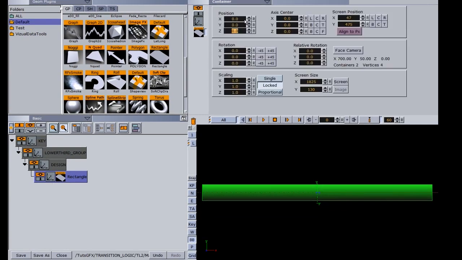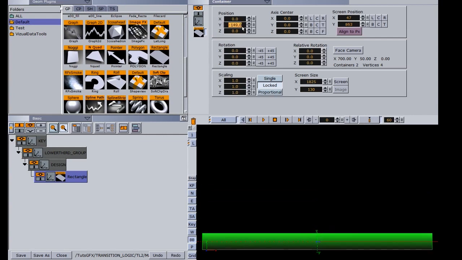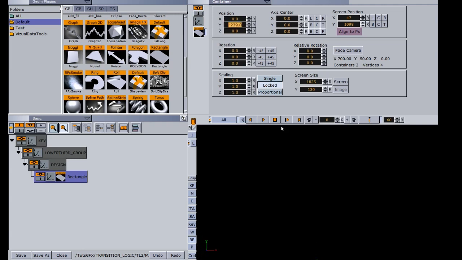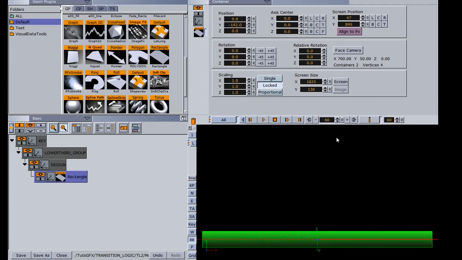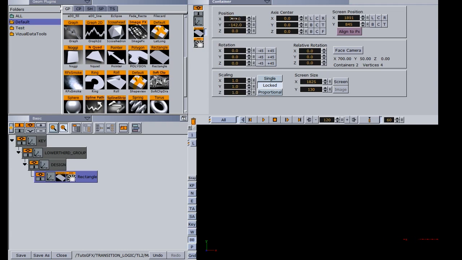I'm going to reposition my lower third down to the bottom of the screen. Now we're going to animate our lower third, and what I want to do is have it come in one way but go out another way. I want my lower third to start off screen at the bottom, and I'm going to set a keyframe right there. I'm going to have it come in, rest right here, and then go off to the right hand side of the screen like that.